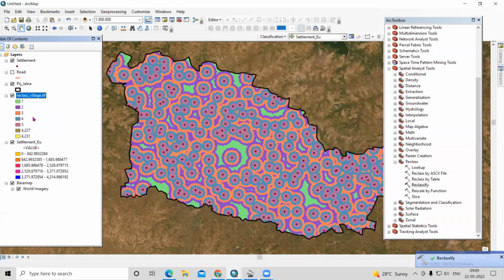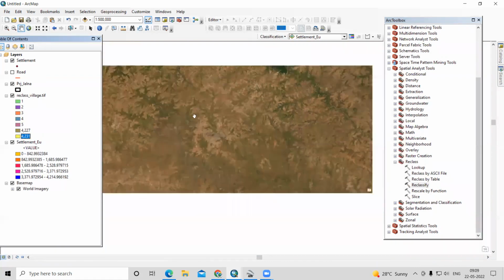Now you can see we have reclassified this. Two points are still left. We can reclassify again, no problem. But this way you can calculate the Euclidean distance from the point data.